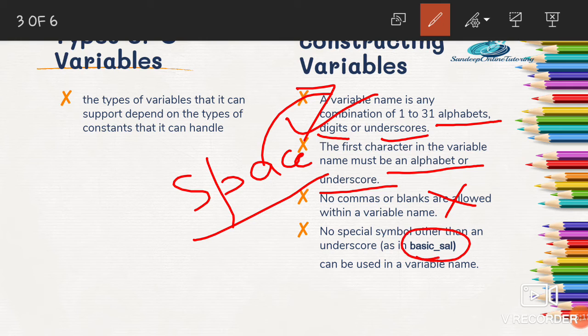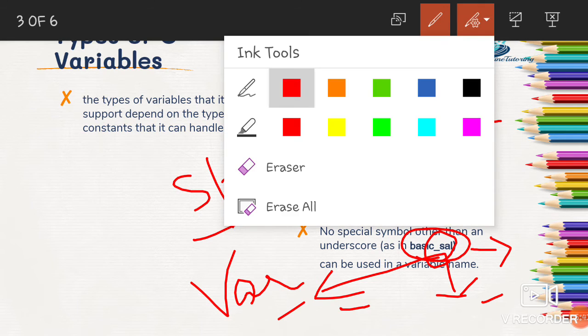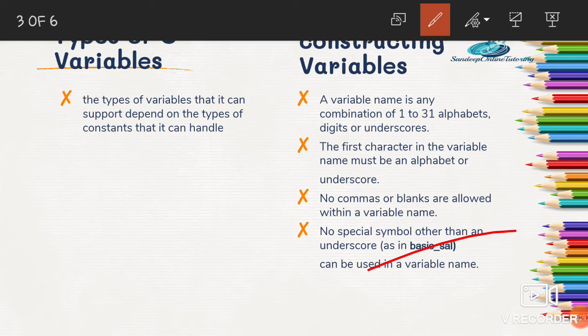Let's suppose this is a variable name, and between the words we can use an underscore. Before the variable name we can use an underscore. At the end we can also use an underscore. So underscore is the only special character that can be used in variables. Let's discuss another thing.